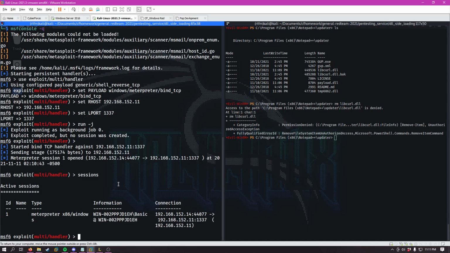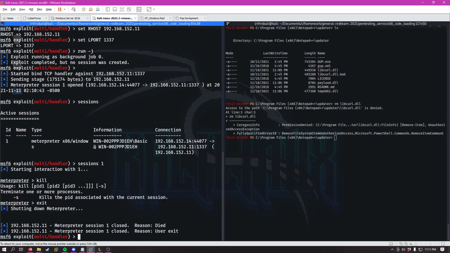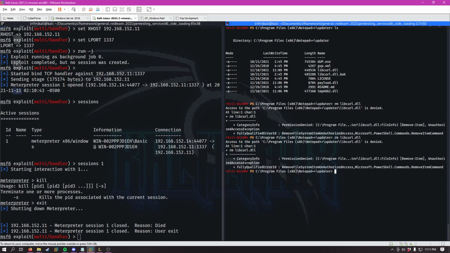Well, it is running, so we want to kill that process first. So when we're in our shell here, we can go to sessions 1, exit, and it'll kill that. So now we should be able to do rm. Oh, no, maybe not. We will probably have to do a ps.